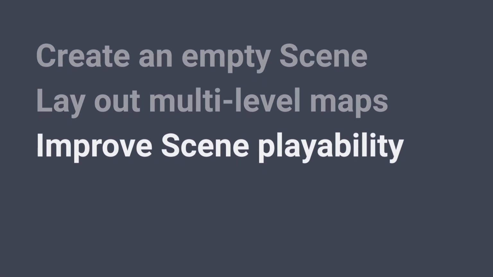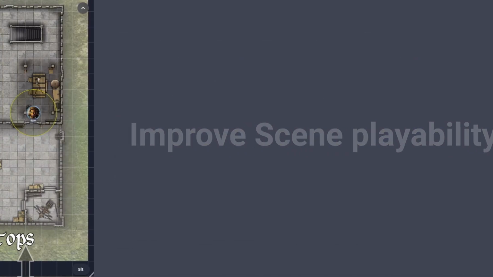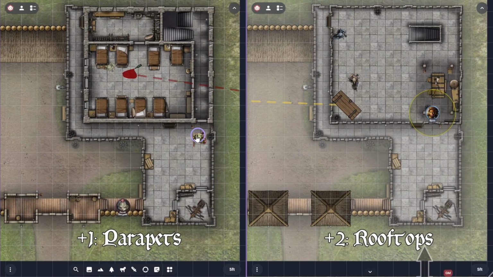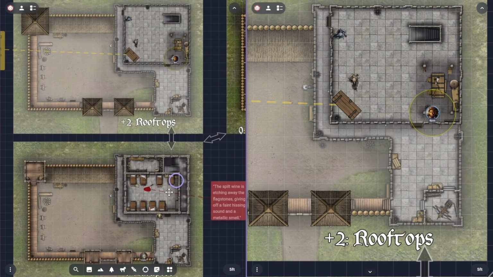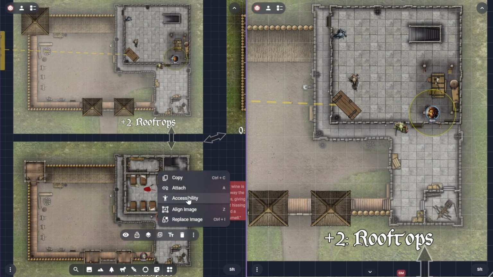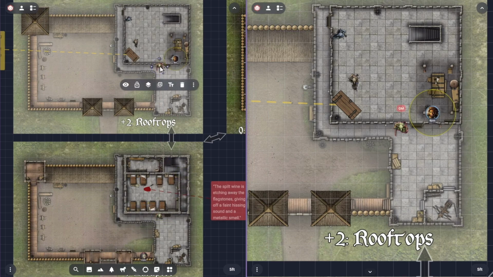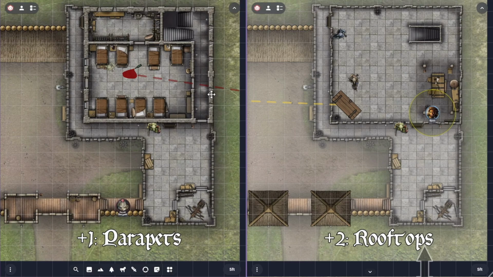Finally, let's improve your scene's playability. If you have any creatures or objects that can be seen from two levels simultaneously, for example from the parapet level and from the rooftop, you can add that token on both of these levels, then attach them to one another so that they are linked as a pair, using the attach function in each token's overflow menu. Then, if either one is modified, the other one changes in tandem.